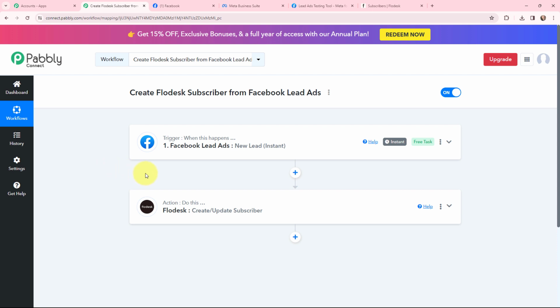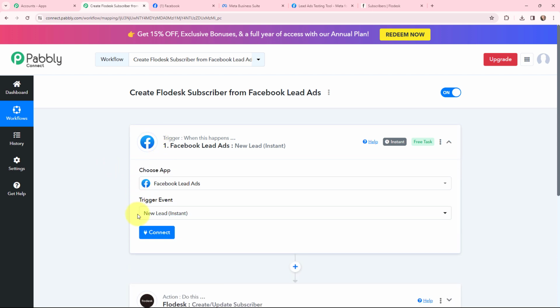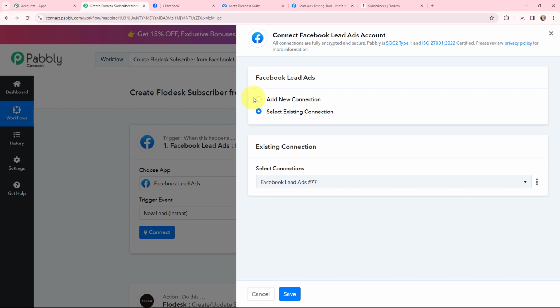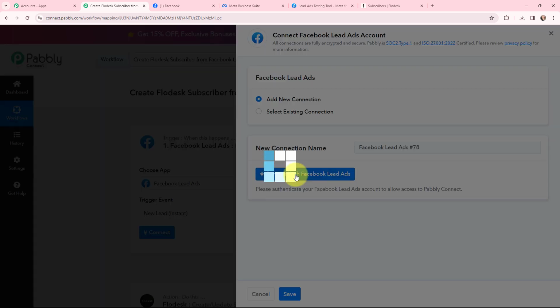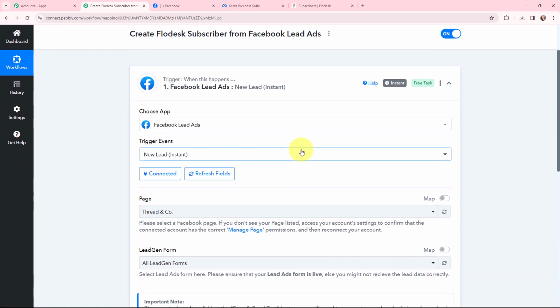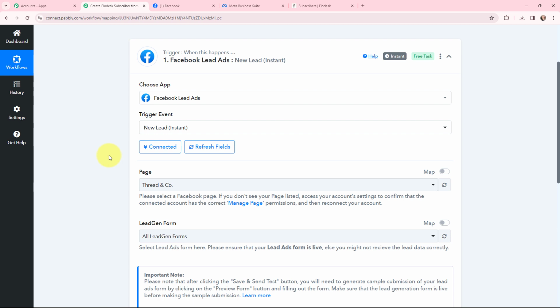Now in order to do that, I will go to my trigger window, and over here firstly I need to establish a connection between Facebook lead ads and Pabbly Connect. Here I'm going to click on connect. And now to add a new connection, I've already logged into my Facebook account in one of the tabs. So here I'm simply going to click on connect. Here you can see that Facebook lead ads and Pabbly Connect are successfully connected.